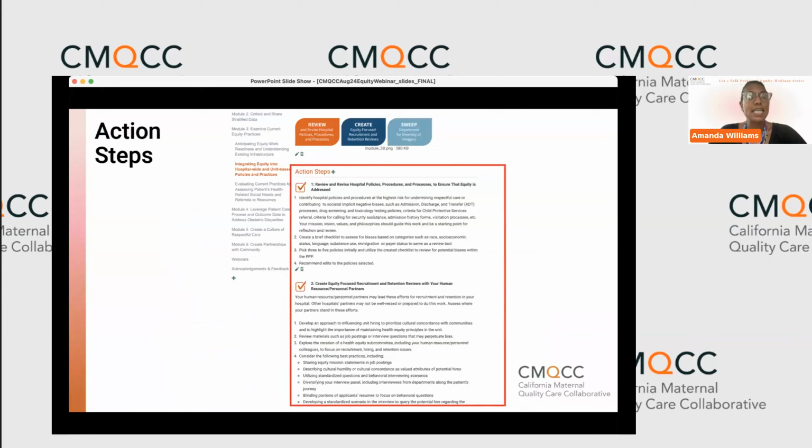Next. And here you can see the action steps. So these are really the detailed items that we are hoping will take place. So for example, reviewing hospital policies, procedures to make sure that equity is addressed, meeting with your human resources team so you can think about recruitment and retention. And so these are things that your committee can be doing as you're moving forward with this work.